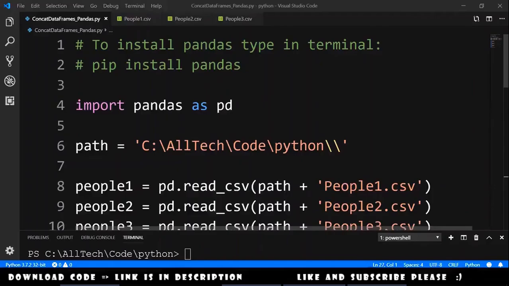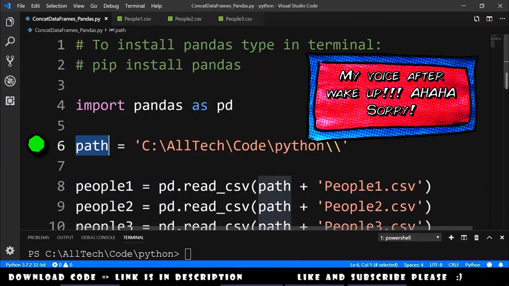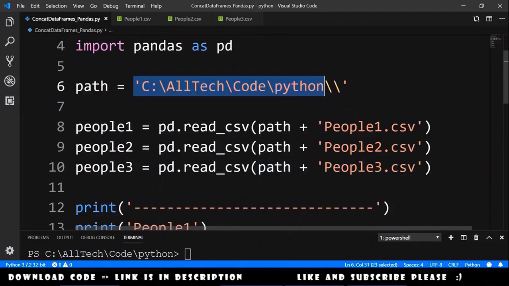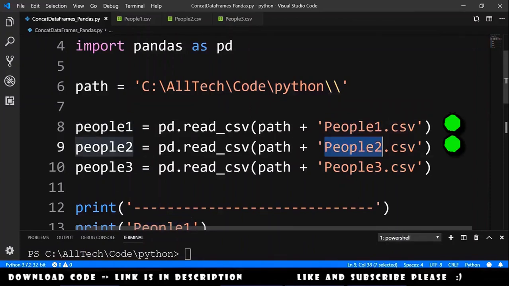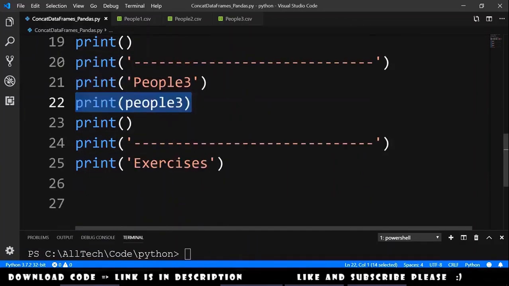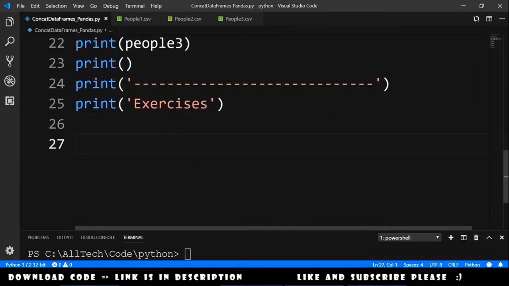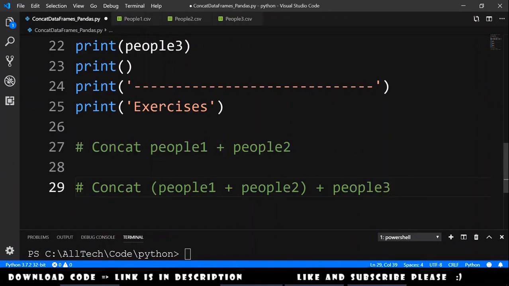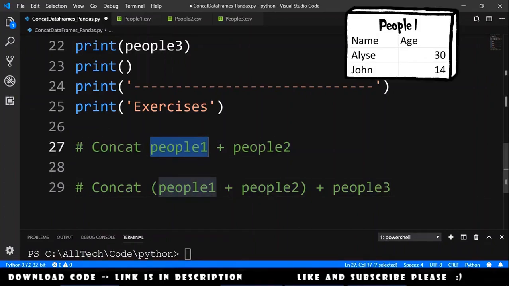people3. Okay. Here, as always, we are importing pandas, and this is the path for our files. We are loading our data frames from three separate files: people1, people2, and people3. Okay. After these, we are printing the data frames, and then we will do our exercise. So let's start by doing a concat people1 with people2.